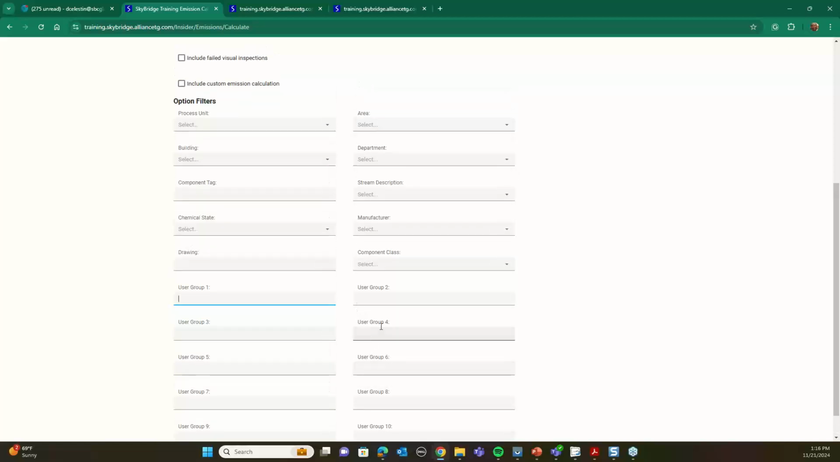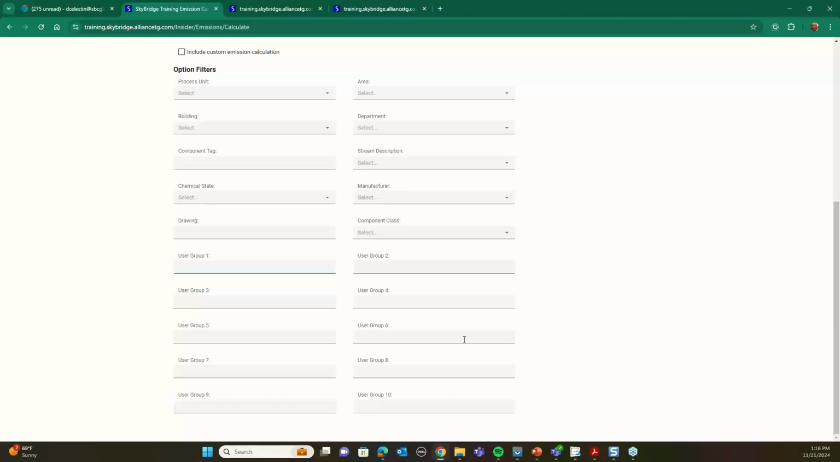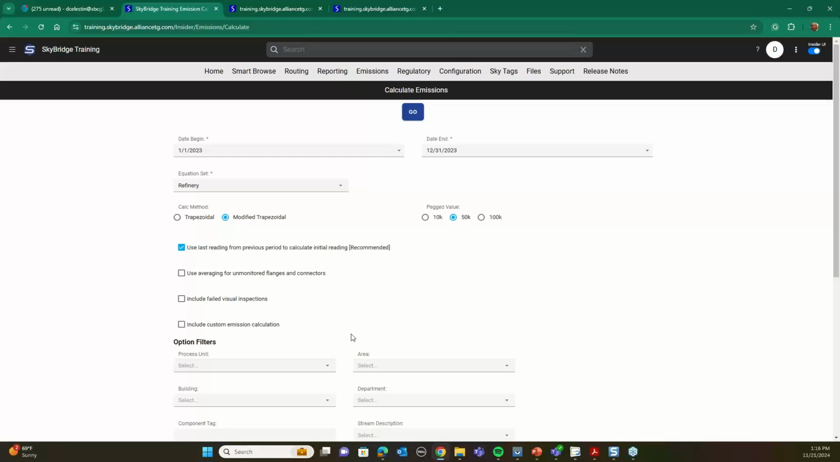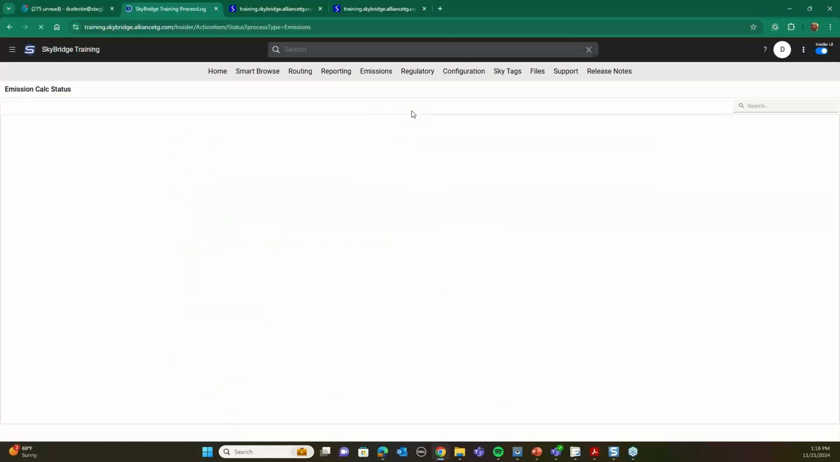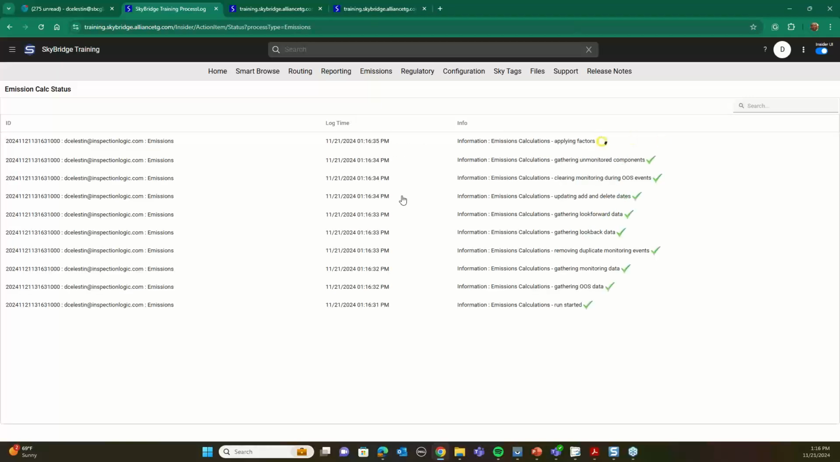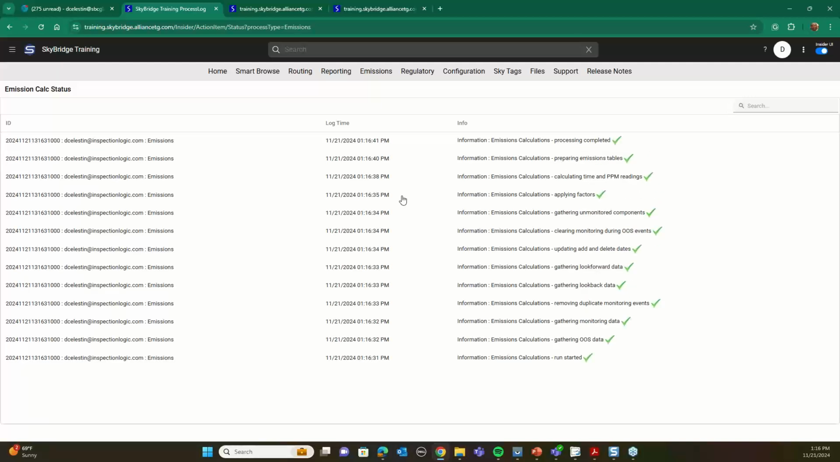You want to populate, you can populate any of these fields. And remember, in the new UI, and I think the old one too, they have the 10 fields now for the user group. So that's pretty neat. You can use some of those fields for emissions. Okay. So once you do that, you're going to hit go, and it's going to calculate the emissions for you. And it will exclude out of service components, so you don't have to worry about them getting calculated. It deducts the date that it was out of service.